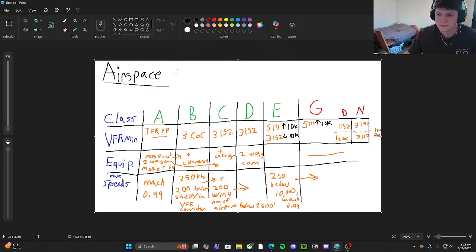As far as equipment goes, we need to have that ADS-B out, 2-way communications, and Mode C transponder, same as Class A and B, except for Class C, you don't require a clearance. You just have to have your call sign be said. So again, they don't need to say you're cleared into the airspace, but they will say November 1, 2, 3, 4, 5, and then give you instructions. As soon as you hear your call sign, you're good to go.